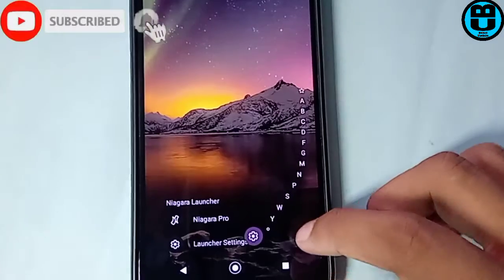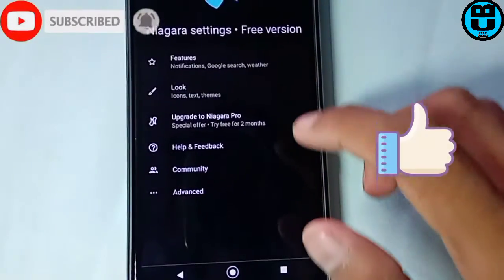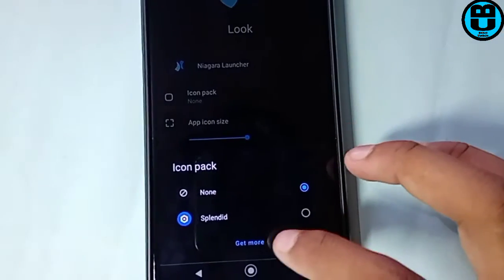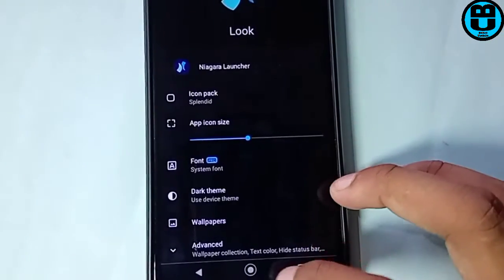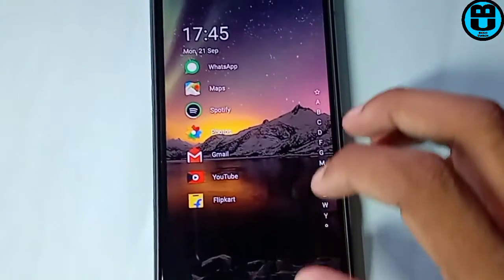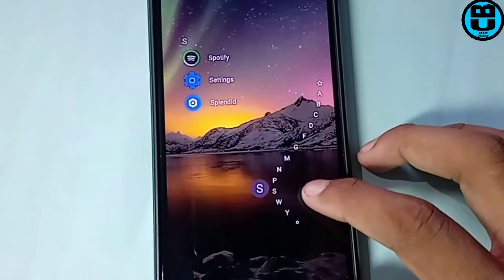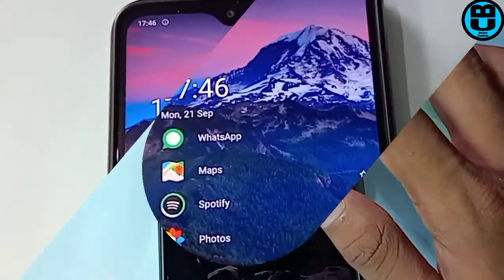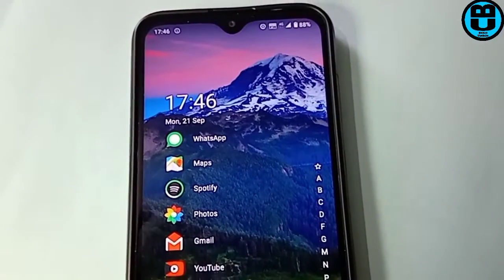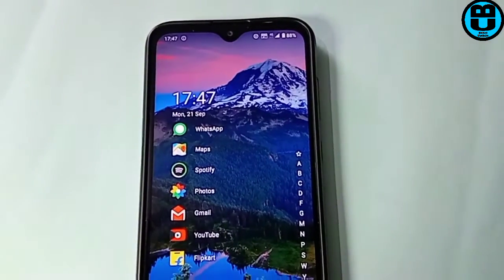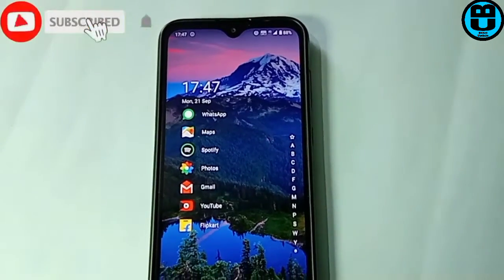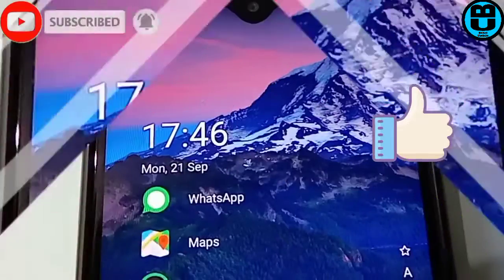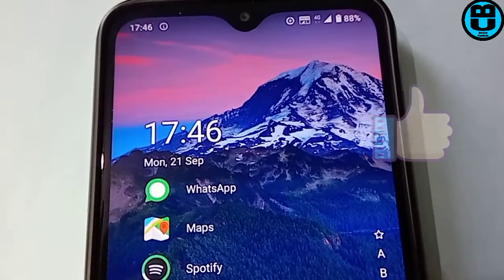Now go to the launcher settings and then to the look and then set the icon pack to Splendid. Now you can see it looks more beautiful than before. But there is something missing, that is wallpaper. Now I have changed the wallpaper and you can see it looks so amazing. I am listening to music and you can see the notification of the music is above.